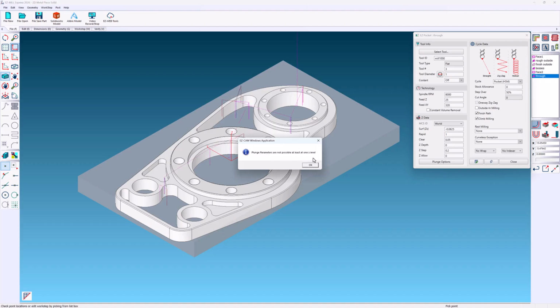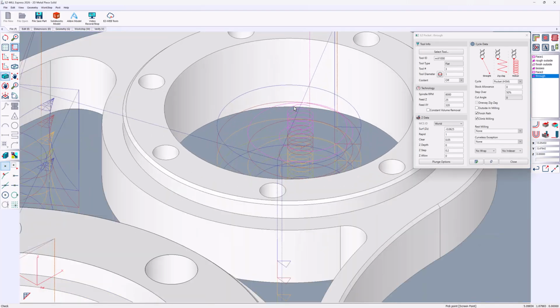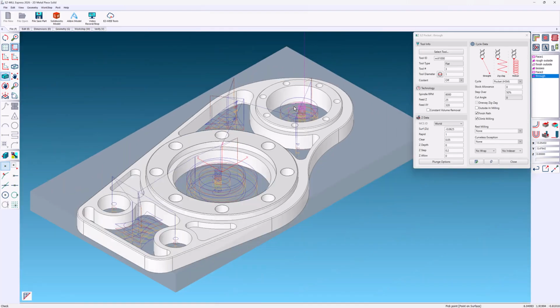An alarm is thrown due to a tight plunge area where the helical radius would violate the part, taking into account the tool's radius. EasyCam adjusts for that with a zigzag plunge instead. Another tip, you can use a rapid curve to define a more appropriate entry point.